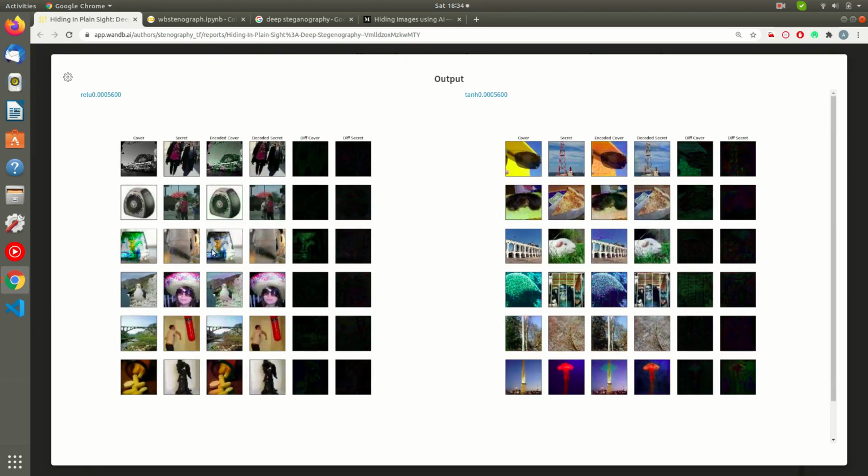Let's see. Well, the first model, we have already looked at it, it's the best performing model. So let's just quickly look at the second one. If you look at the second model, of course it also hides the images quite well, not as good as the first model, which is quite evident from these diff cover and diff secret columns. There is some data present here.